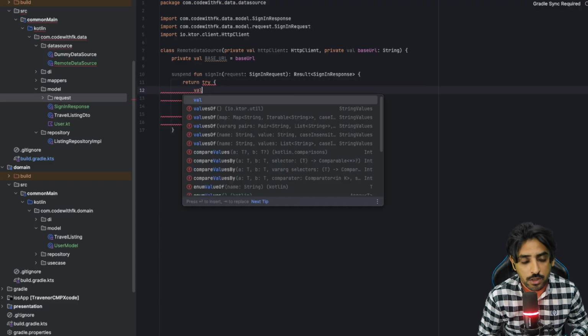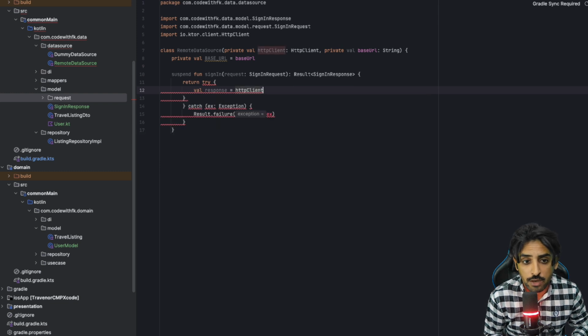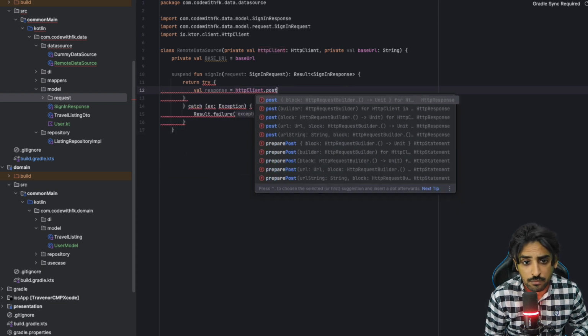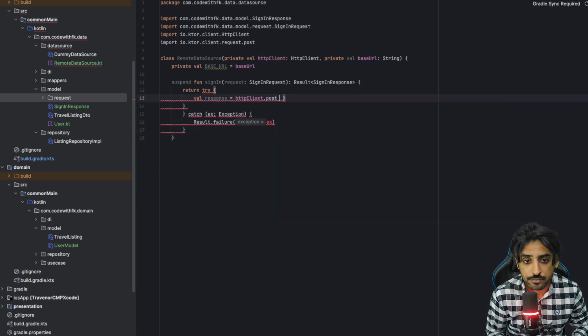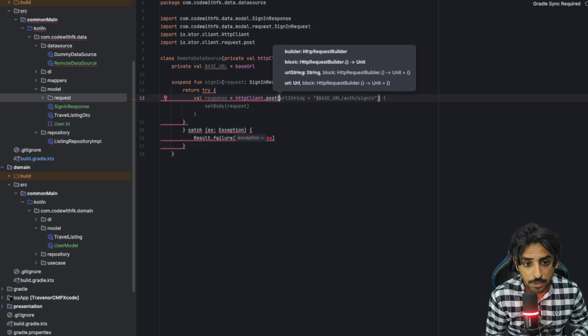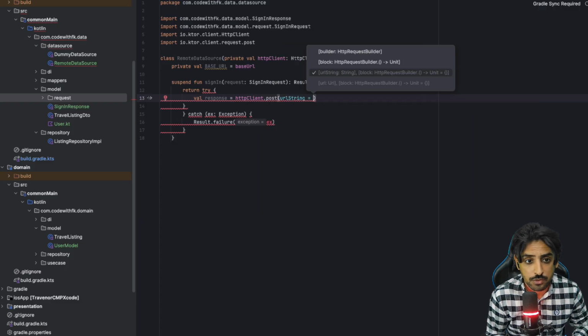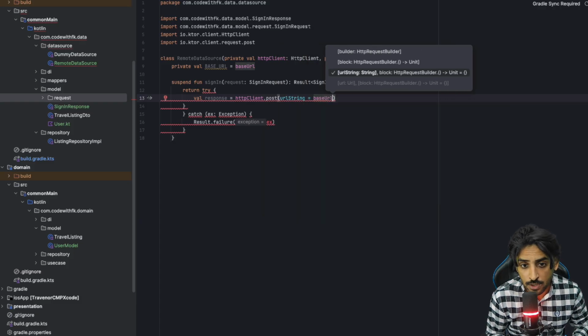Now, what we need is to get a response from the server. For that, we have HTTP client, and then we'll be using the post method. The post will help us with making the call, and then we'll be saying the URL string, which is equal to the base URL. Along with the base URL, we need to define the endpoint.